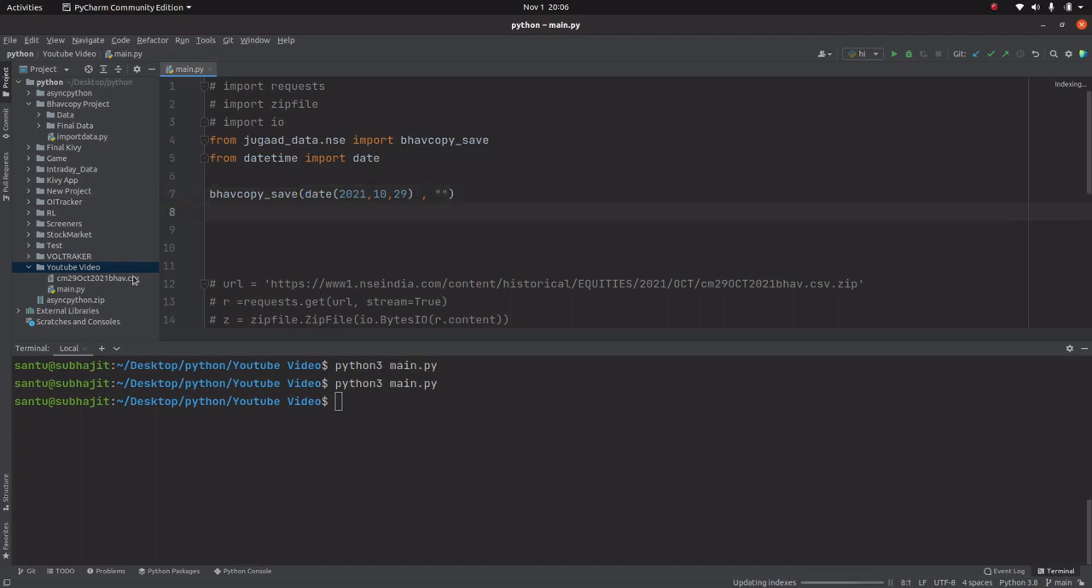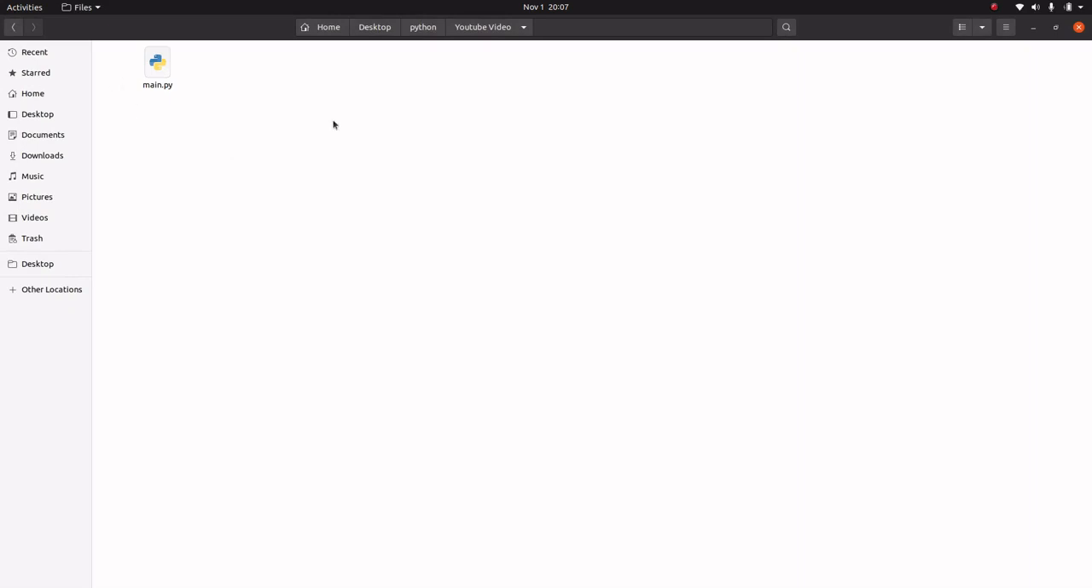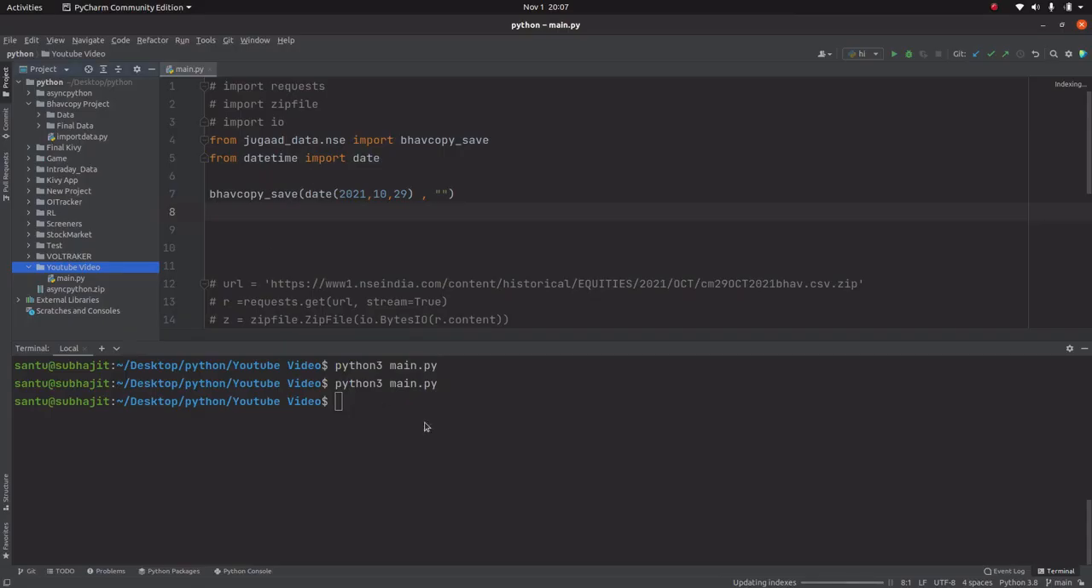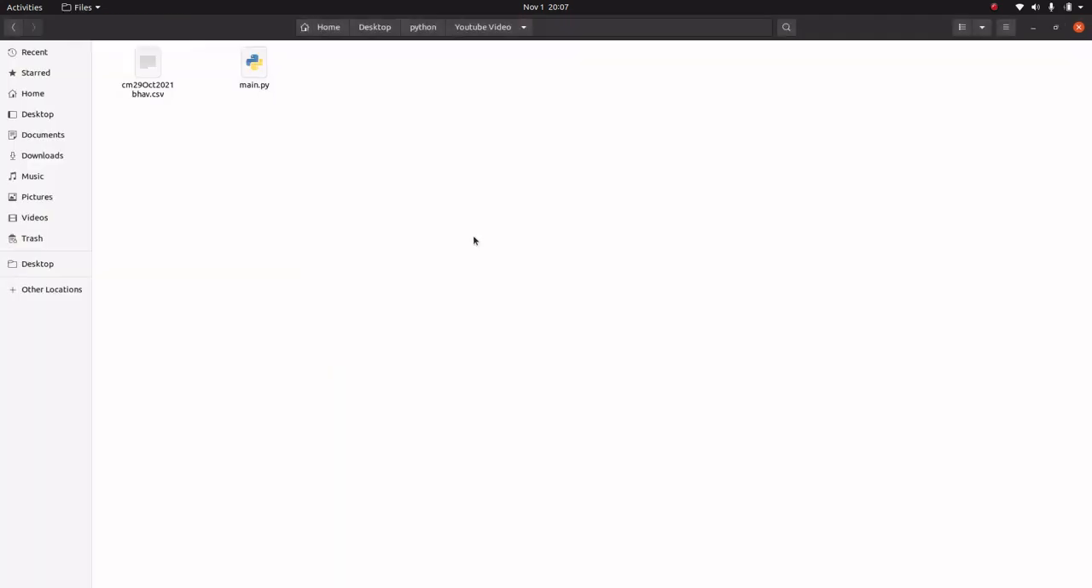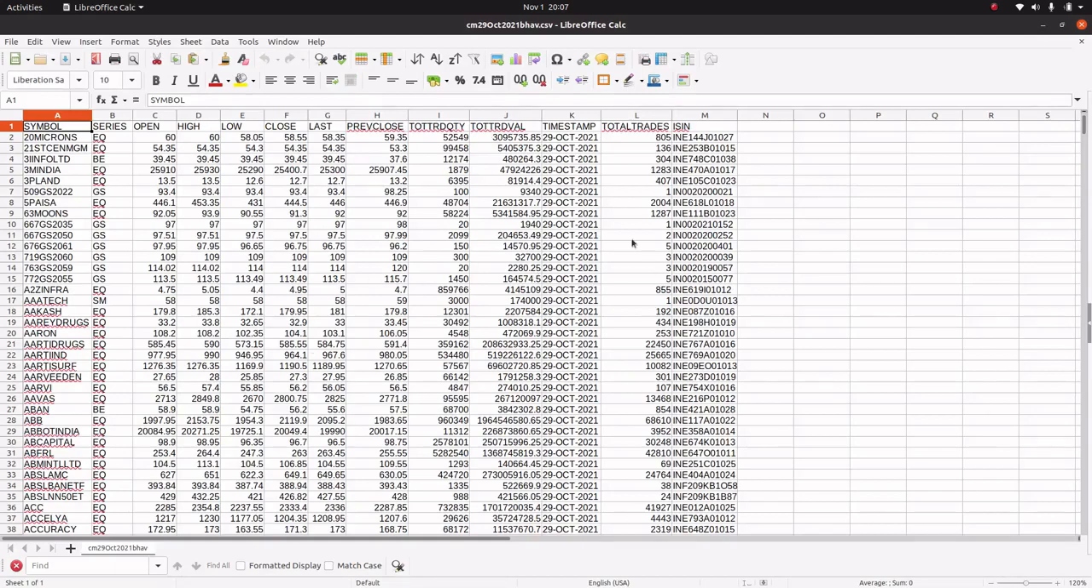Now let's check here, the file is already exist. So let me delete the file first. Now let's check into the drive. No CSV file is there. So let's run the Python file. Now let's check here. Look at here, the CSV file is imported here. So let me go to the drive. Look at here, the same date's bhowcopy CSV file is here. So look at the file.